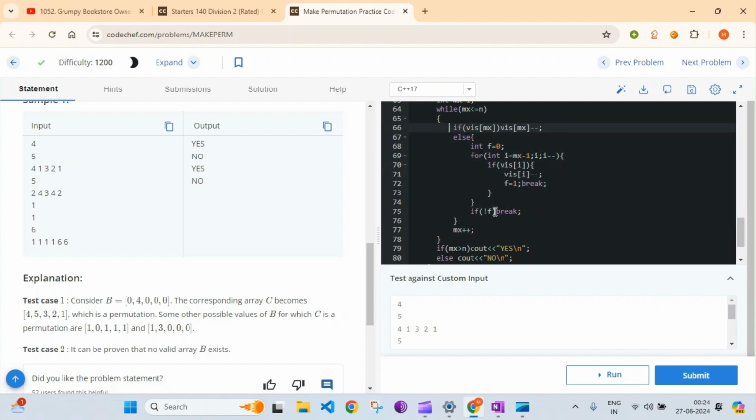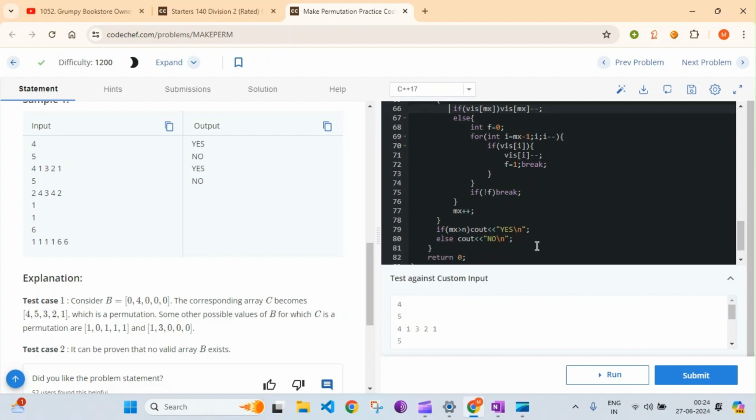So similarly, if you have found a way to build each element from 1 till n, your mx will be n plus 1, right? So that's what we are checking at the last. Like if the mx is greater than n, just print yes, or else print no.